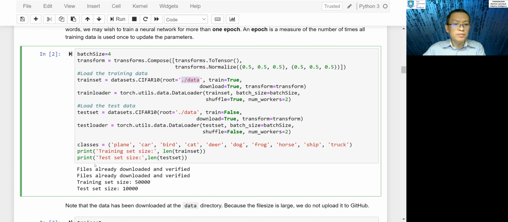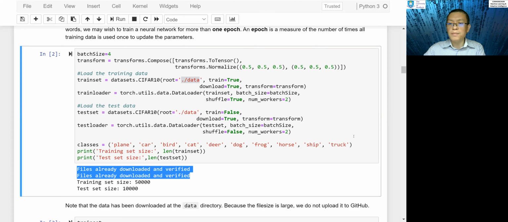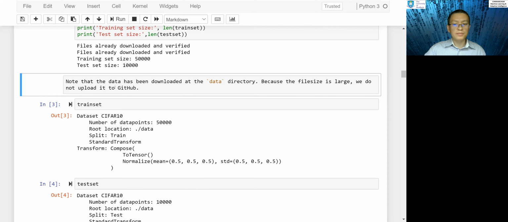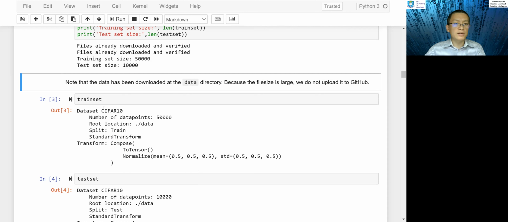So I have this file already, you see, because I ran it multiple times. So it will say, okay, it's already downloaded and verified, and it will not just download and replace. So this is my explanation, and you can take a look at the training set and the test set.